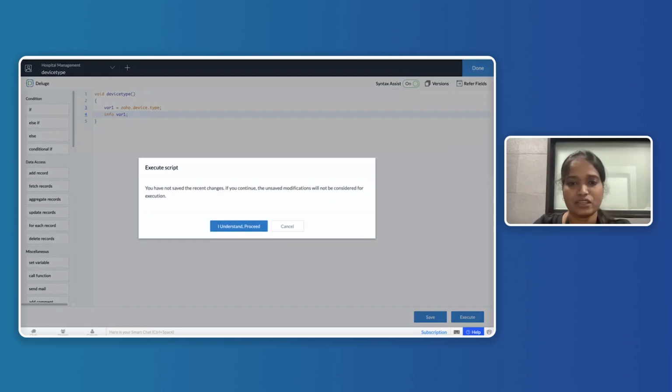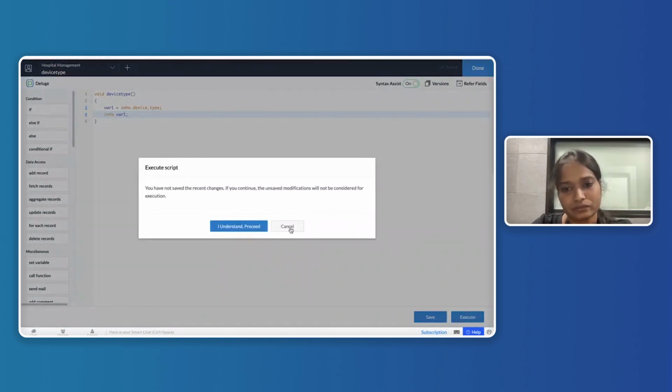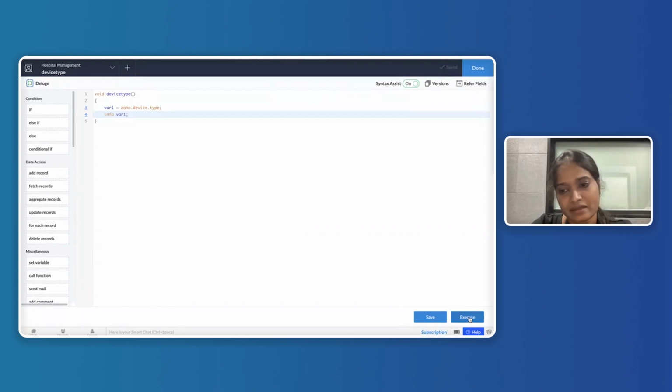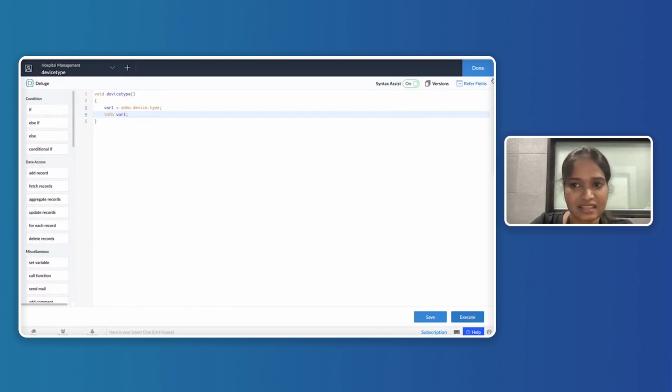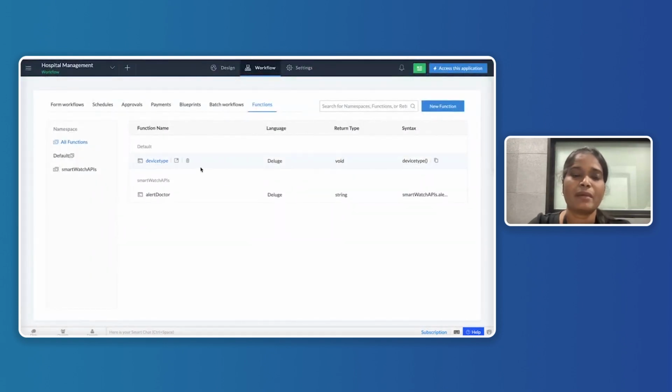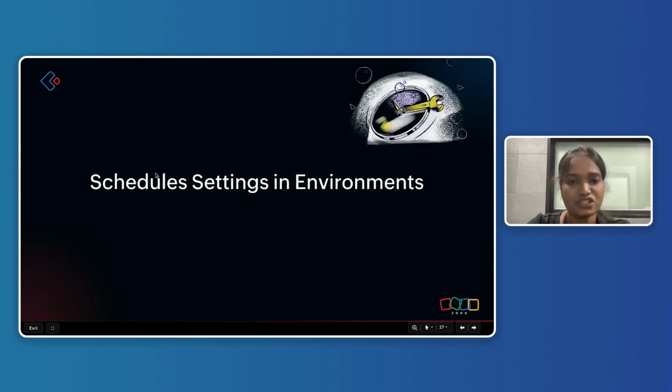So let me execute this by saving. I'll save and then I'll execute. So here we'll see the message as web, as I mentioned that I'm accessing this on the laptop. Once I create this function, we can use this function anywhere in your code, or if you want to write it directly in your code, even that is possible. So now heading back to the presentation.